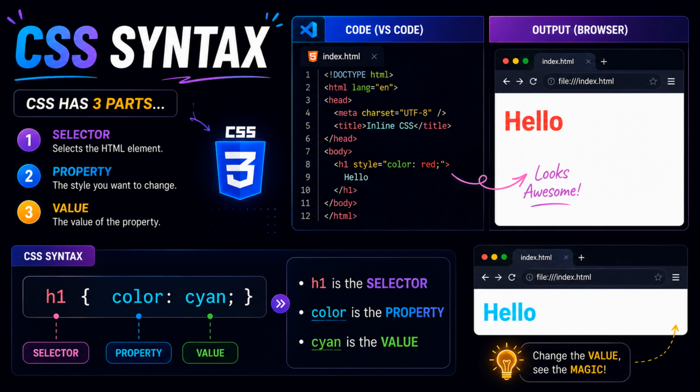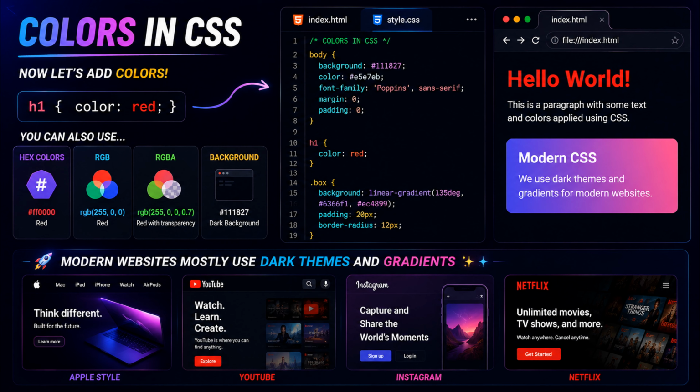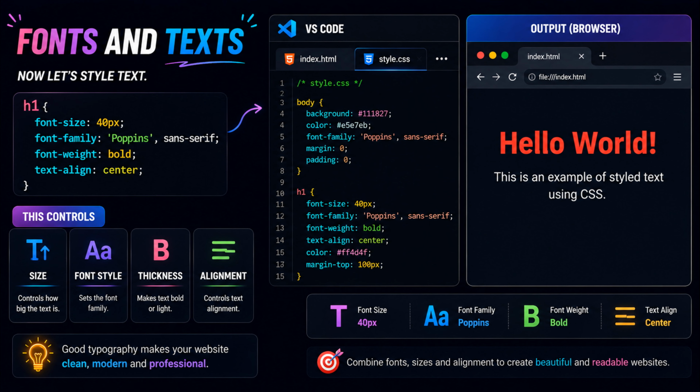CSS Syntax. CSS has 3 parts: selector, property, value. For example, h1 tag, color green. Here, h1 is the selector, color is the property, green is the value. Colors in CSS. Now let's add colors. h1 tag, color red. You can also use hex colors, RGB, RGBA, background #111827. Modern websites mostly use dark themes and gradients.